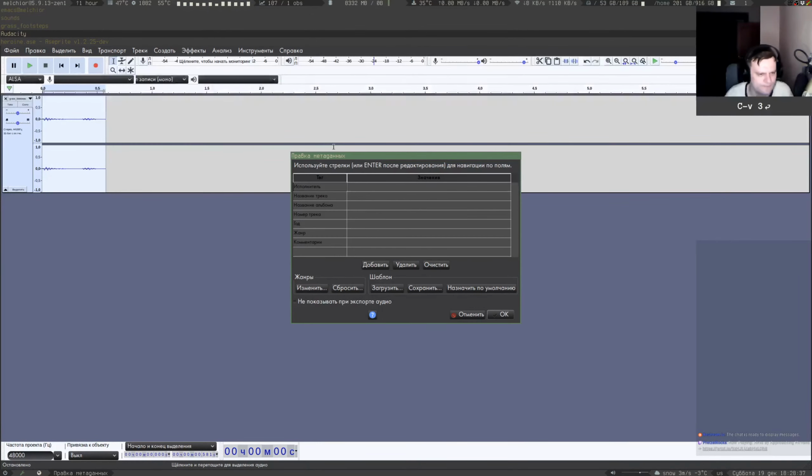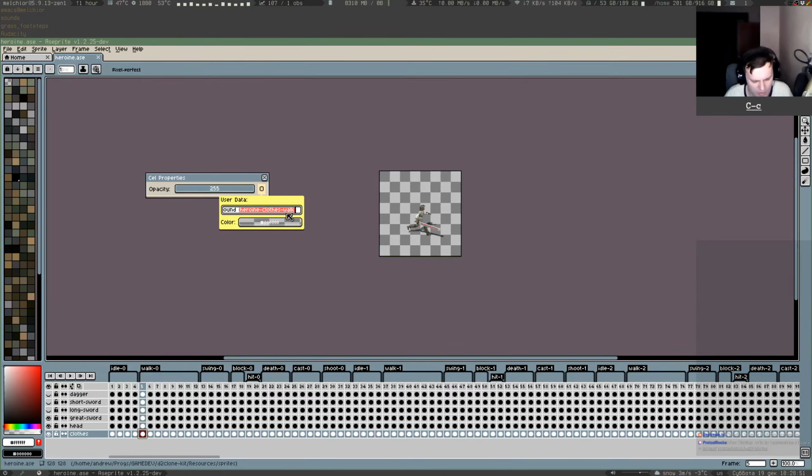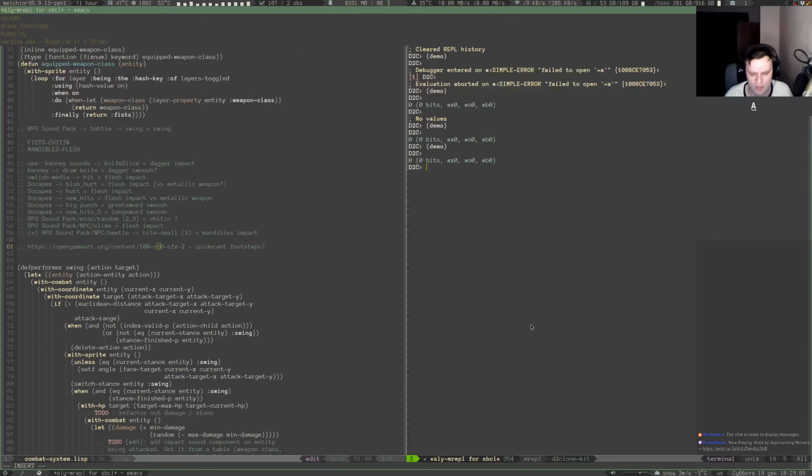Okay, so now I should change my sprite file to accommodate these changes. Instead of just a single heroine cloth walk, I would copy that and have a whole list of those: heroine cloth walk 1, heroine cloth walk 2, heroine cloth walk 3, and end the list. Okay, let's see if that works.